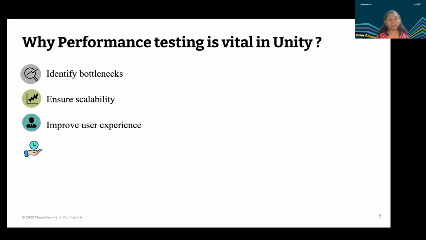And we can improve the user experience. As we are concerned with 2D games or any games, user experience is the foremost thing we concentrate on. If the performance is poor, it will be very frustrating for the users, and they will have a chance to abandon the game. So we should give an enjoyable user experience for the players.